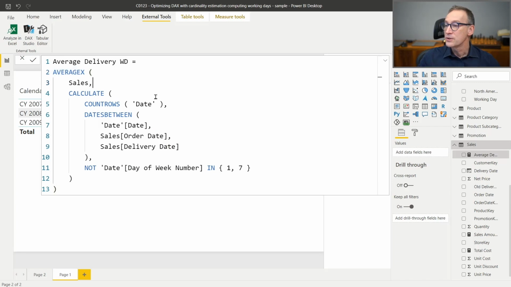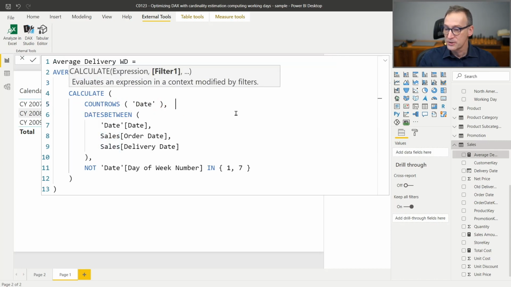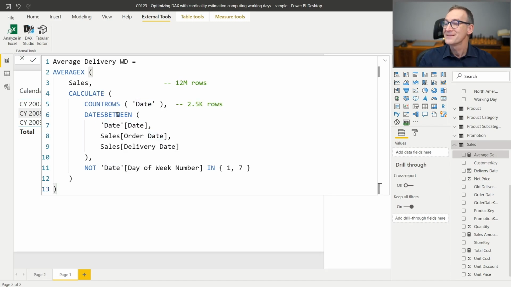AVERAGEX is an iterator that iterates over Sales. We know we have around 12 million rows in Sales. So this iteration will happen 12 million times. For 12 million times, we use CALCULATE. Calculate count rows Dates. Now, Dates contains around 2.5 thousand rows. So scanning Dates to compute the number of dates is not going to take a lot of time because it's a tiny table. But we have these DATESBETWEEN and these NOT.